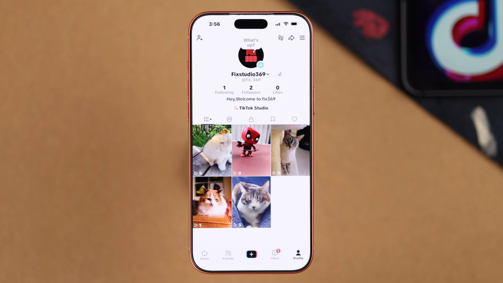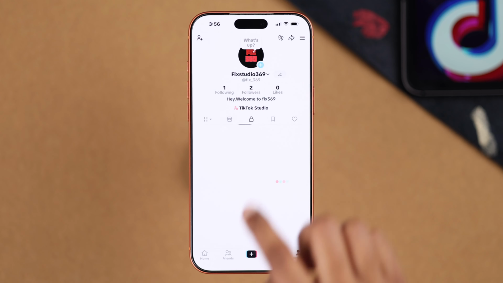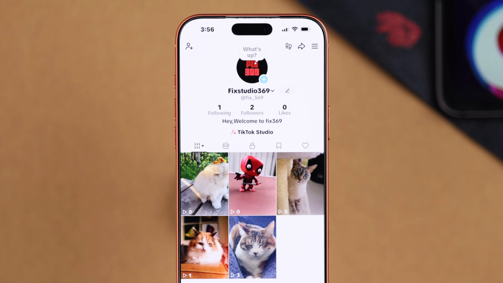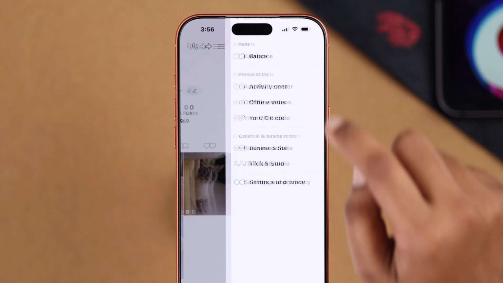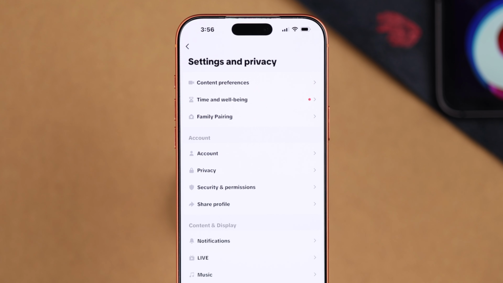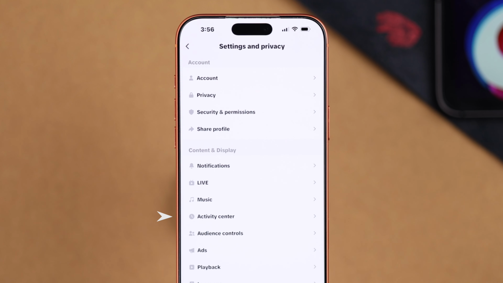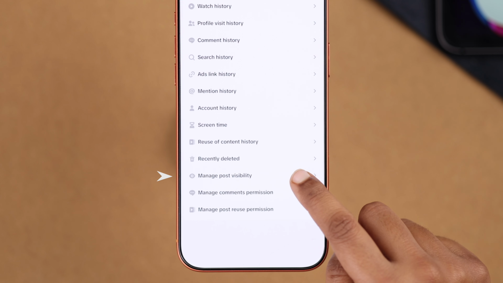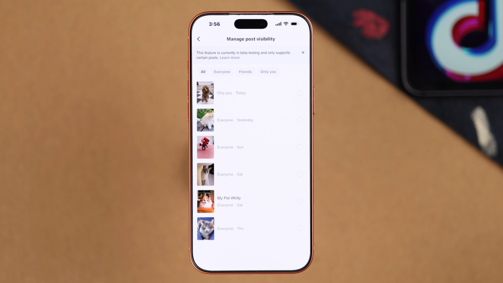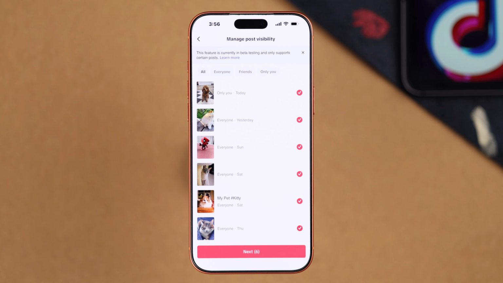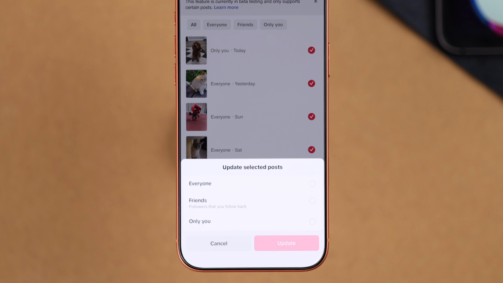But if you have a lot of videos and you want to make them private all at once, here's the easiest way. So you just have to tap on the hamburger menu on your profile, then go to settings and privacy. So now from here, go to activity center and tap manage post visibility. So here you will see all of your videos in one place. Select all videos, then tap next, and then you have to choose who can see them.